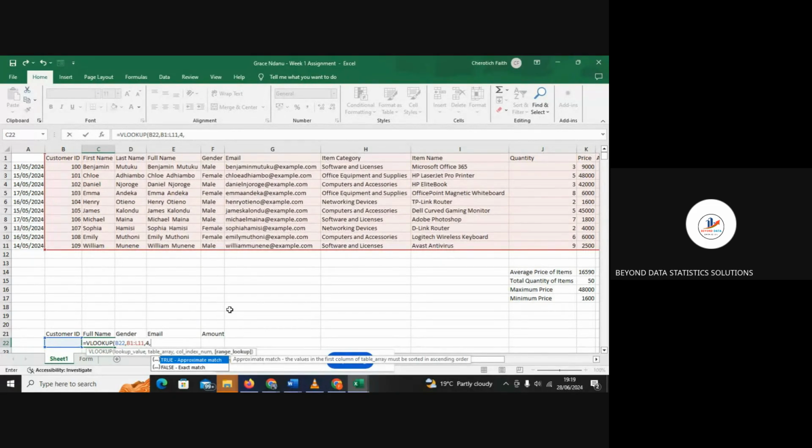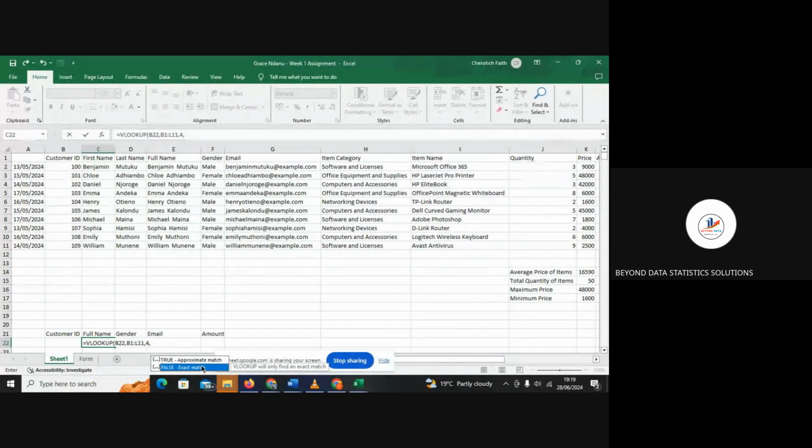Then we are using exact match. Exact match is either you click on false or use 0, which shows the exact match. Either you click false there under exact match, or you use a 0. Then you close your function. So you can use either false or 0. 0 is the same as false, and true is 1.